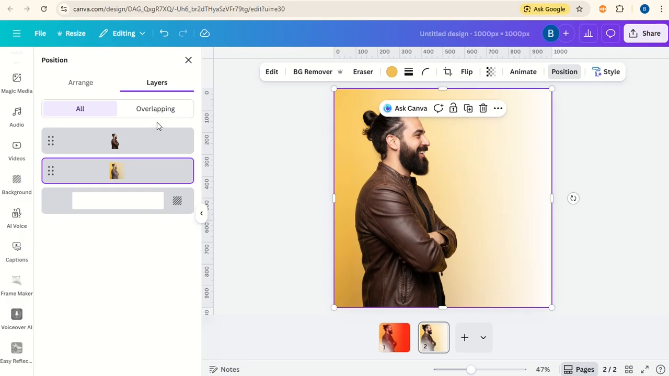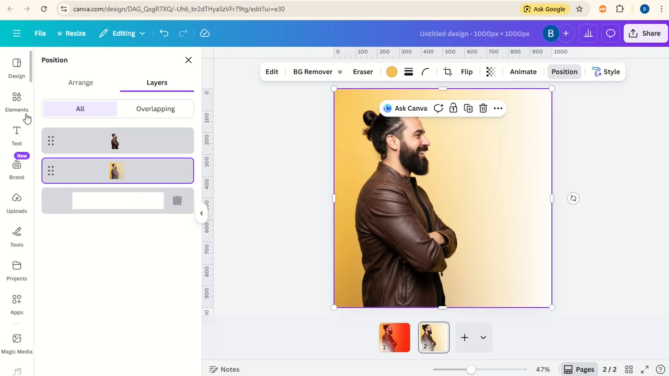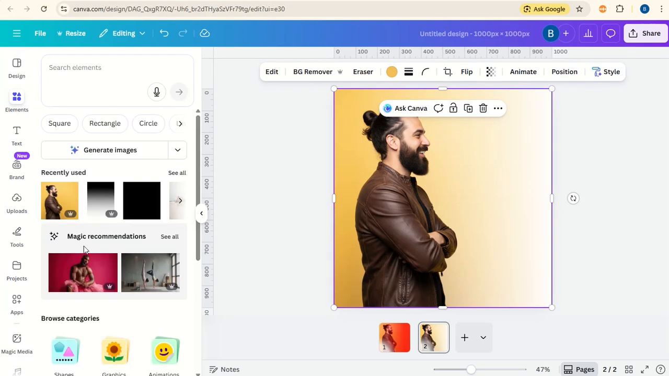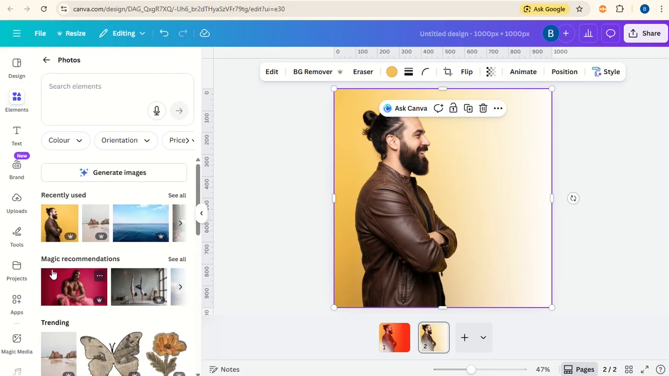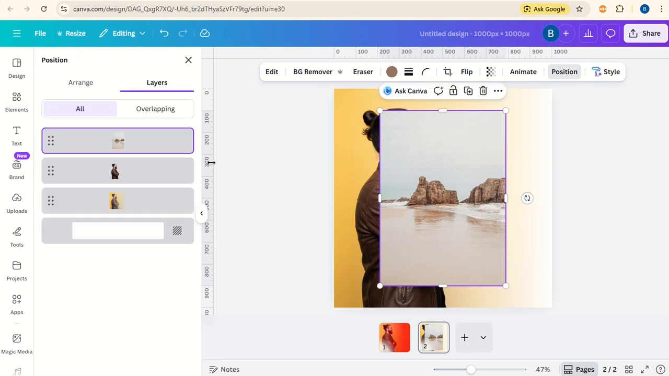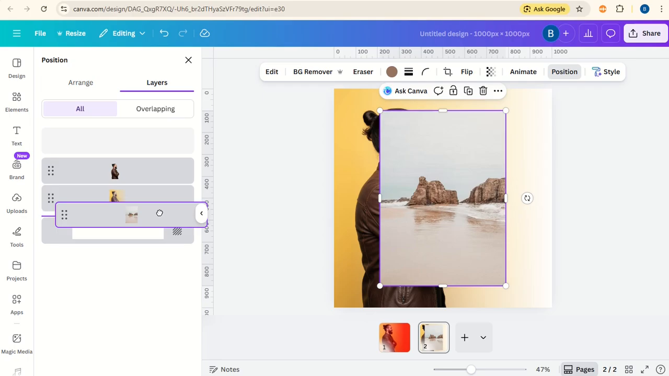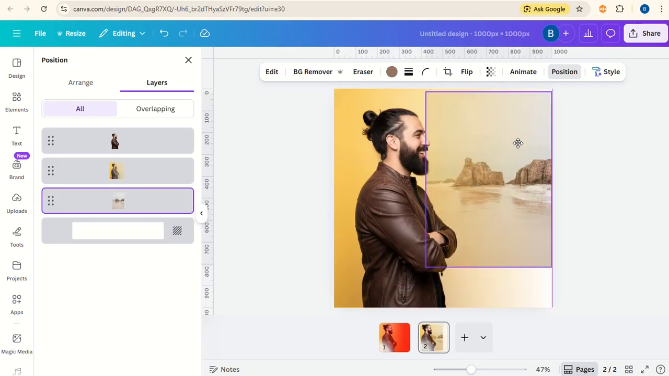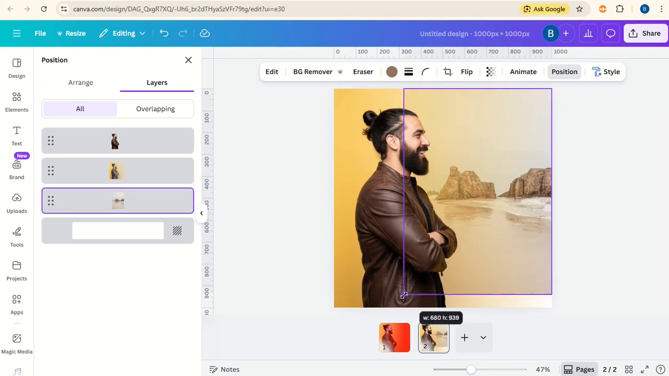And then what you can do then is you can insert another picture in between those two. So go back to Elements and we'll go down to Photos, and I'm just going to choose the one of these rocks here. Now if we go back to Position and we put this right at the back, we can then move it around and enlarge it.